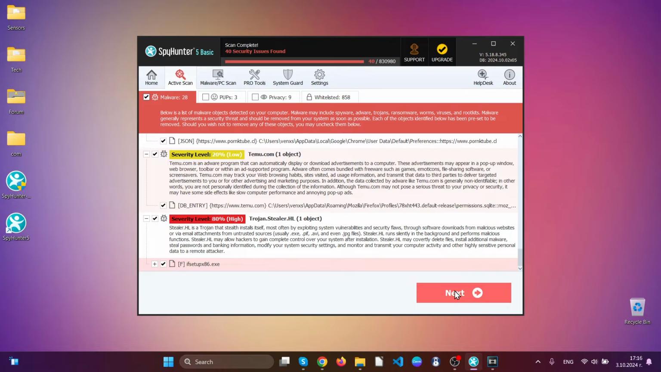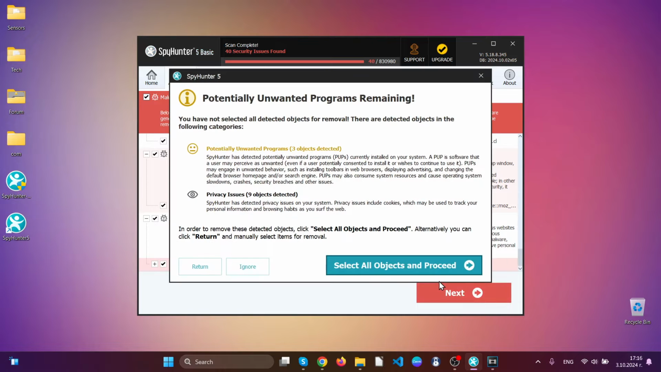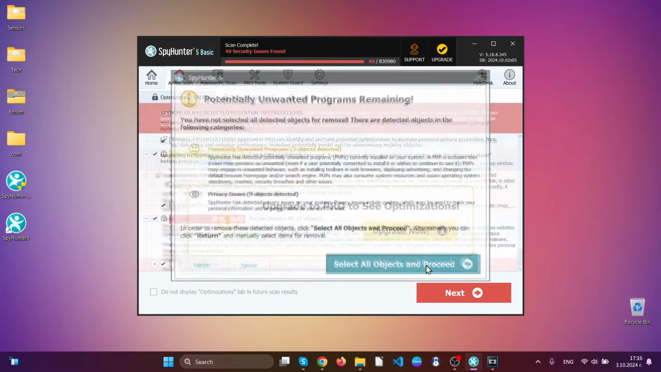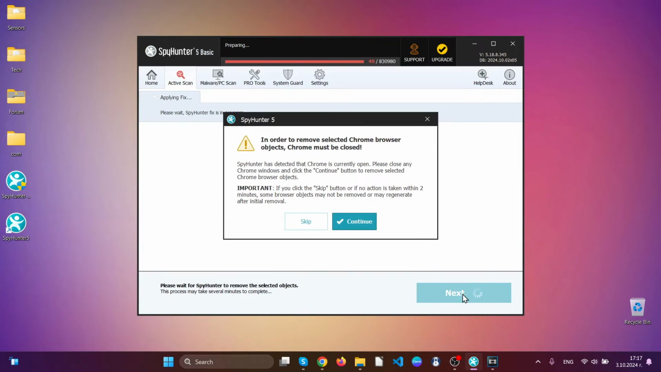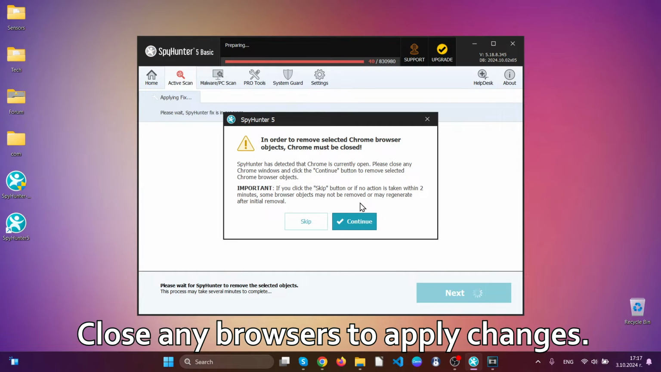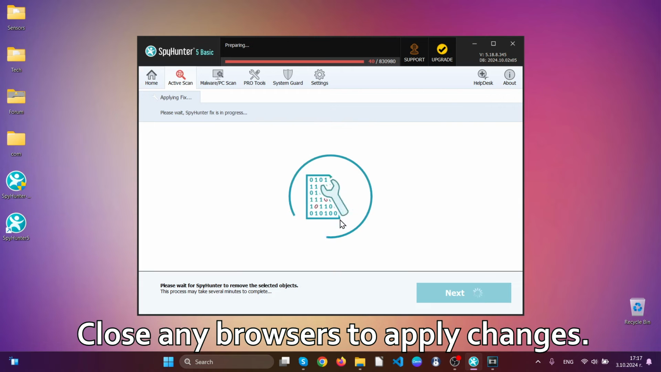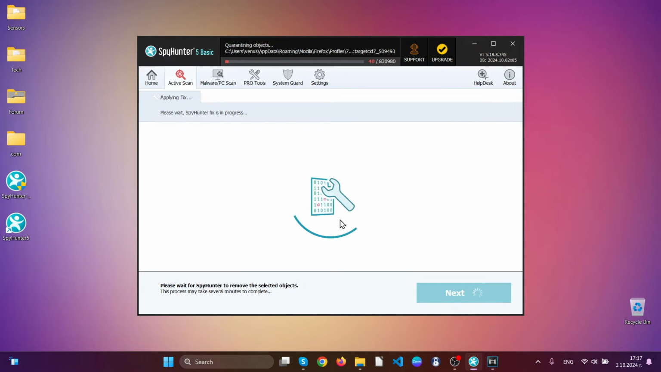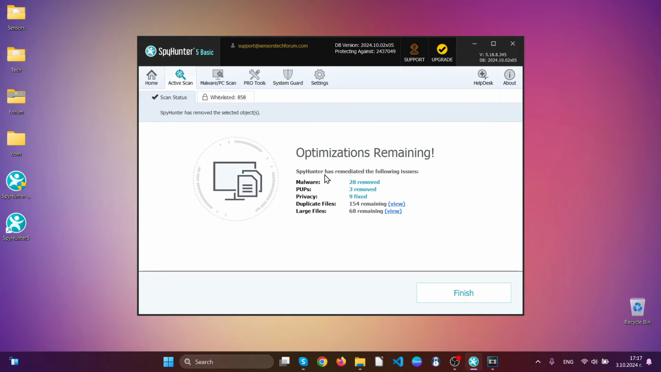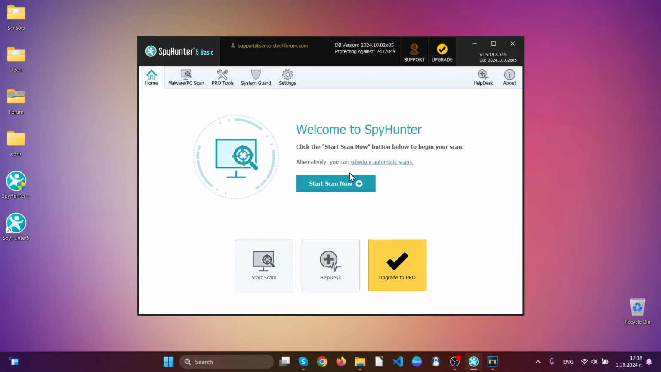Simply to remove the threats, hit the next button and then select all of the objects, after which this software will automatically clean up your computer. Close any browsers so that the software can also fix up your web browsers as well. And that's it. This is the automatic option which is strongly recommended with the help of Spy Hunter, which in this case you can see here it has removed a lot of malware from this infected device. And this is for the automatic removal.